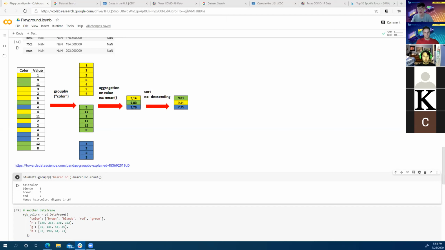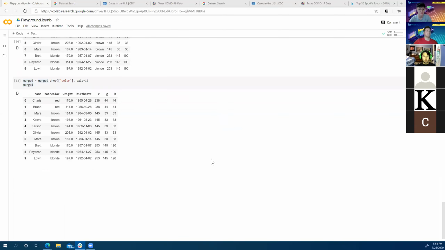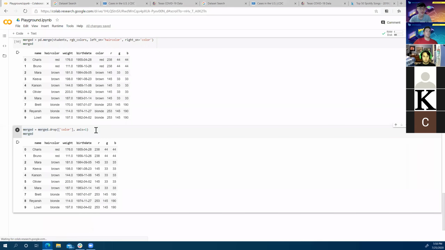Are there any more questions before we move on to the second part? Oh, here we go. Can you show the last function showing how to drop a column? Yeah, right here. And then also when you're dropping that column, what does the axis 1 do specifically?